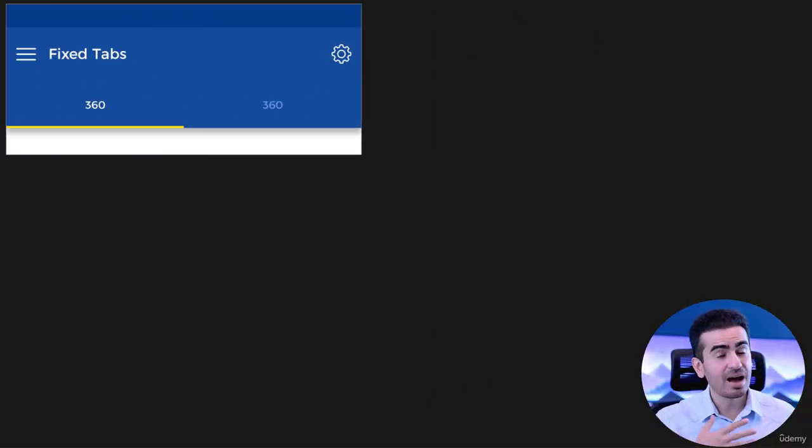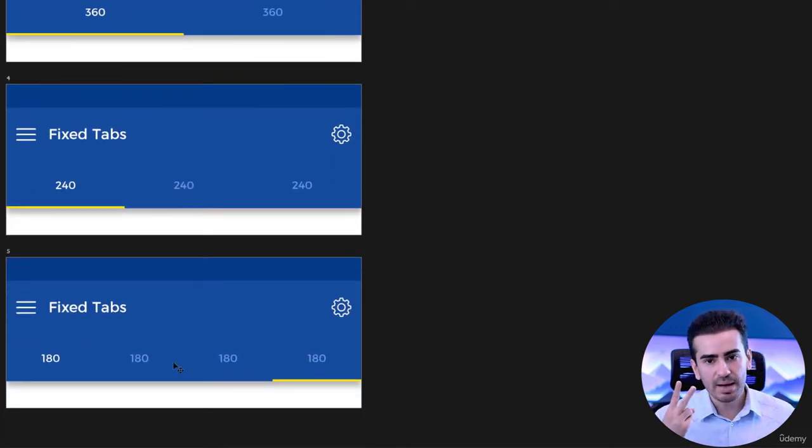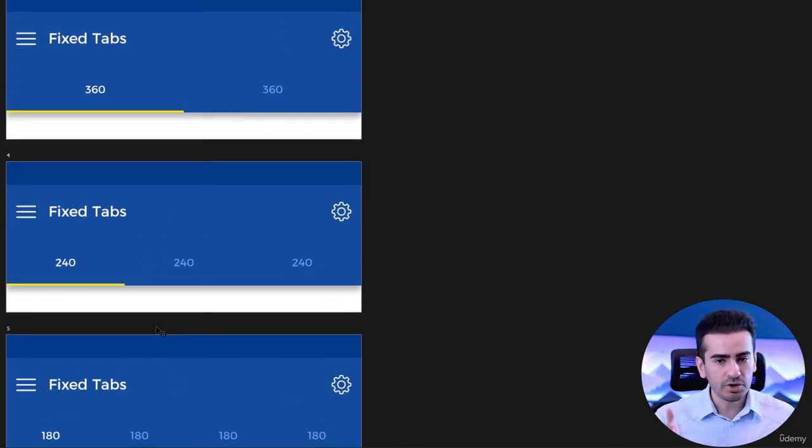Now, fixed tabs, I love them, they look great, but you're limited to 4 entries. Their width in pixels is determined by the number, and here's the math. 2 tabs means 360 per tab, because the entire width is 720. 3 tabs, 240, and if you want 4, 180 is all you're gonna get.